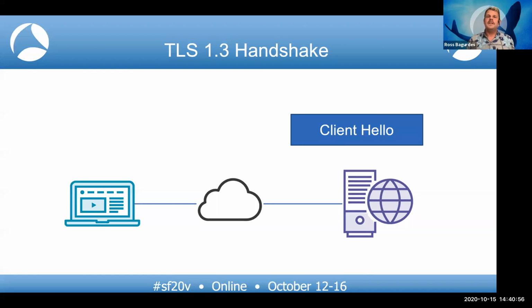So in TLS 1.3, this changes. TLS 1.3 is a much more efficient protocol. What happens with TLS 1.3 is we send the client hello message. In this client hello message, we're going to negotiate the bulk encryption and handshake integrity protocols, but we're not going to be able to negotiate the key exchange. The key exchange is fixed.